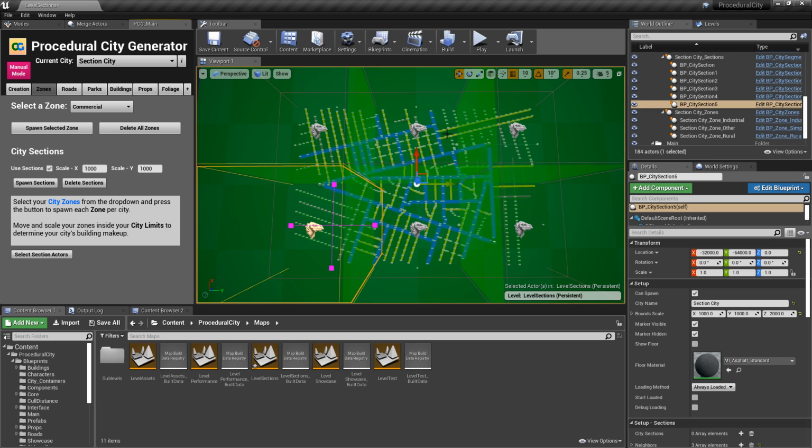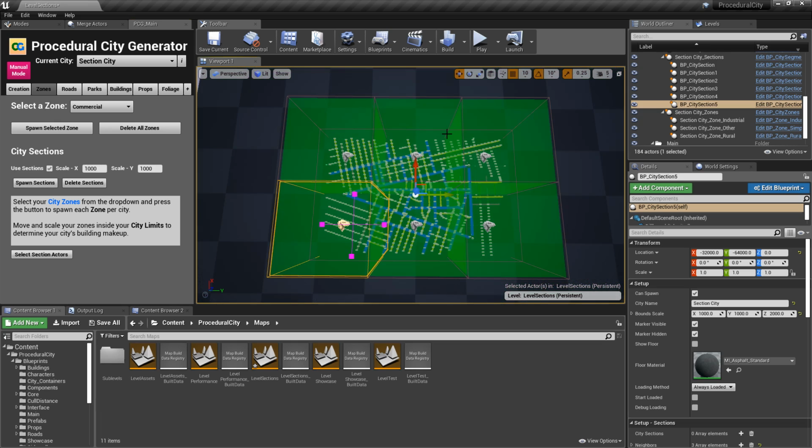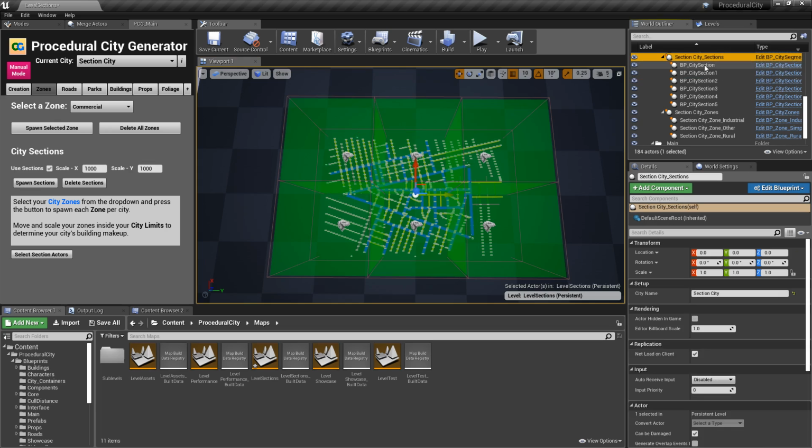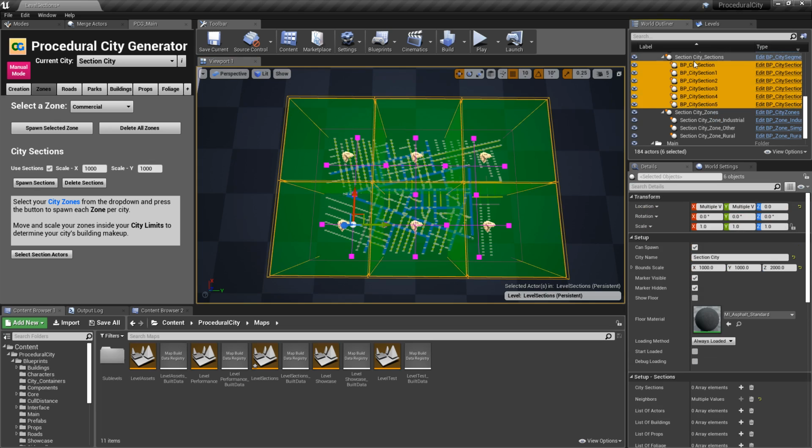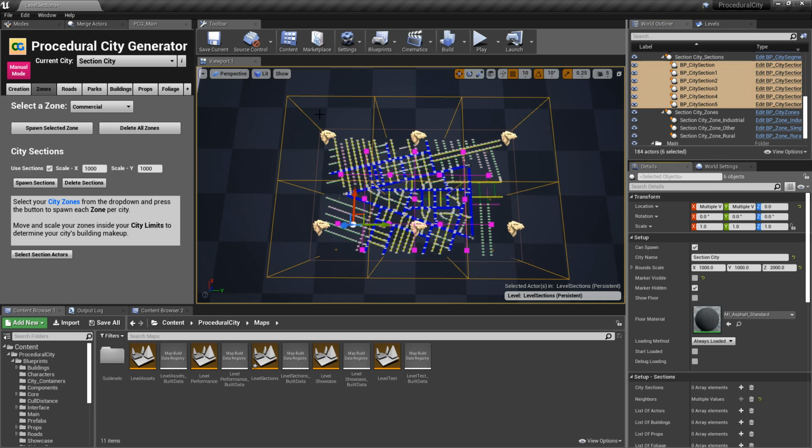I'm going to go back a little bit more. Whoops. And you can see that we have 6 different sections, and I'm going to select all my city sections right here on the outliner and hide the marker just so we can see a little bit better what's going on. So these are basically volumes, and you can see that they're exactly matching the city limits. Because this was 2000, so obviously 1000, 1000, and then 3 in this area.